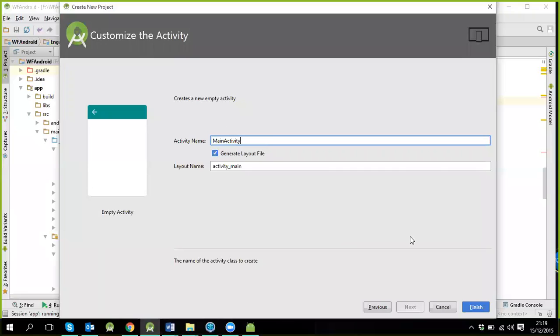Whenever you create an activity, this is the first name, main activity, which is the default name. You can change the name. I'm giving it the name HelloActivity, and this is the layout resource which will be created for this activity. I will tell you what the layout resource is and what the activity is. Let's finish it.